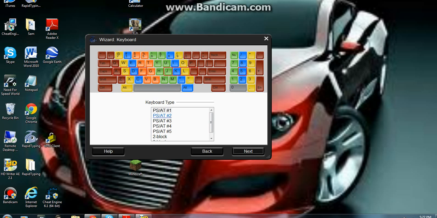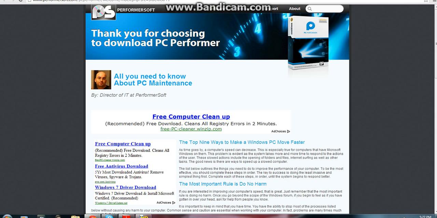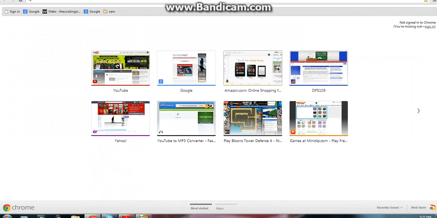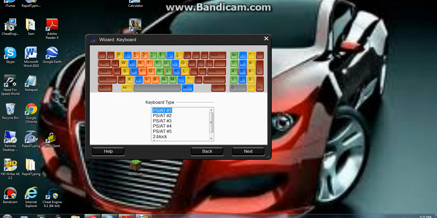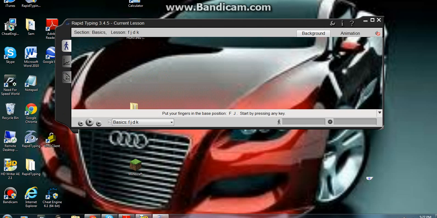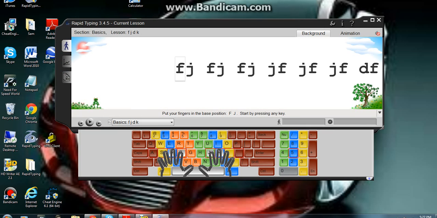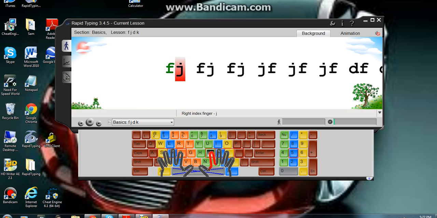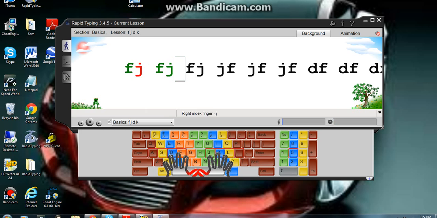And then you're gonna want to see what keyboard yours is. You're gonna pick your keyboard. I'm gonna click next. And then I want to do words per minute, but you can do characters per minute. And now what you just need to do is just type J.